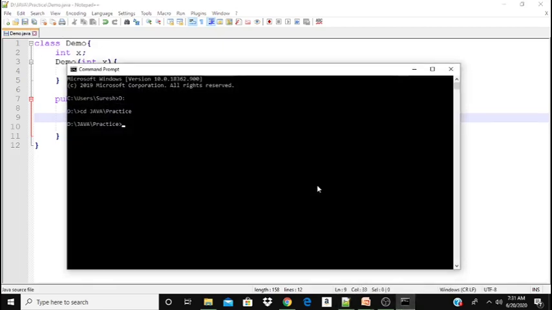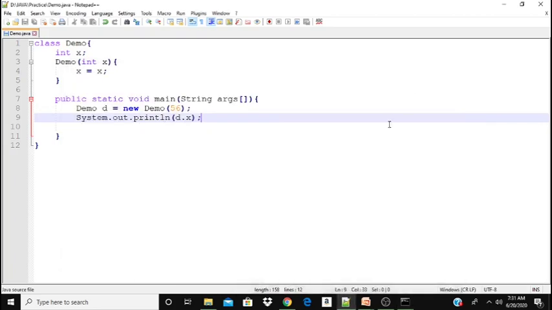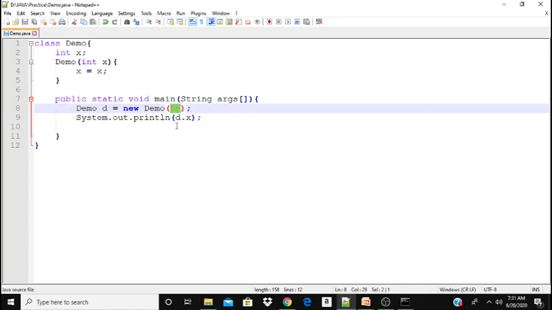Okay. System.out.println(d.x). Let me save it and compile. javac Demo.java. Then run it. java Demo. The value is 0. So d.x is 0. Where I am passing 56 here, it should be initializing our instance variable.